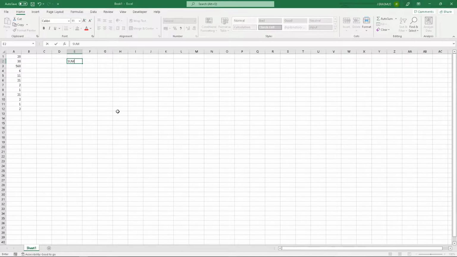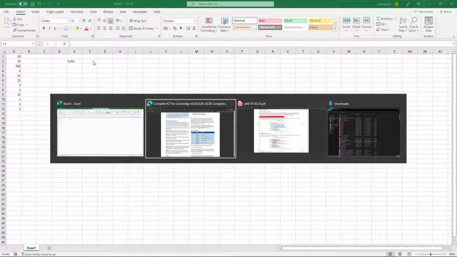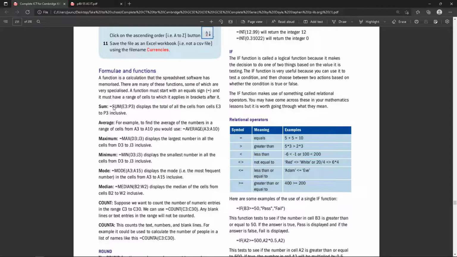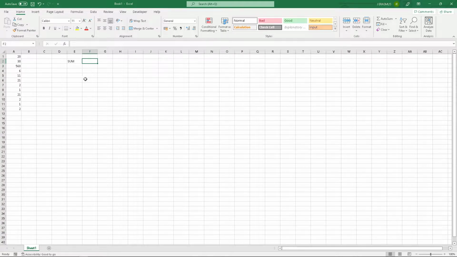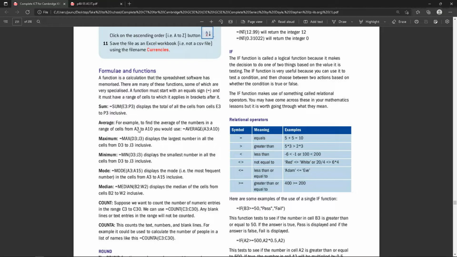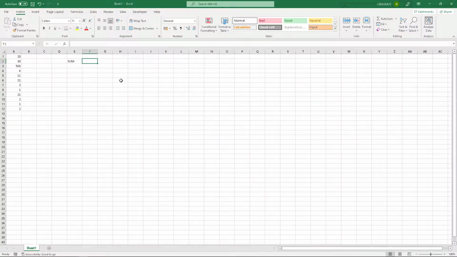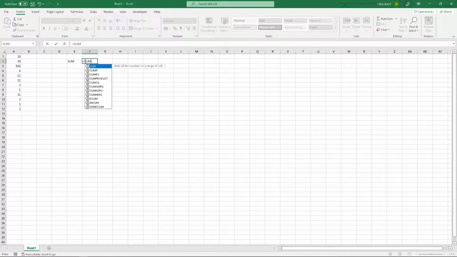So this one is the sum one. I'm just going to put all the different ones here in E2, and I'm just going to say how to find sum. So you say equal. For all the functions and formulas, Excel knows that we are going to call them by starting with an equal sign. So you say sum, and you'll see all these different types of functions.